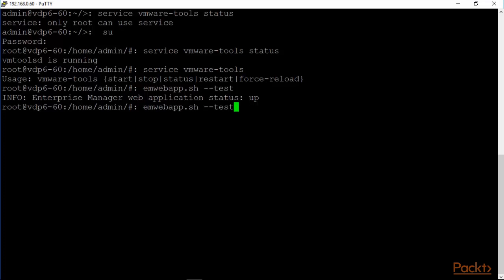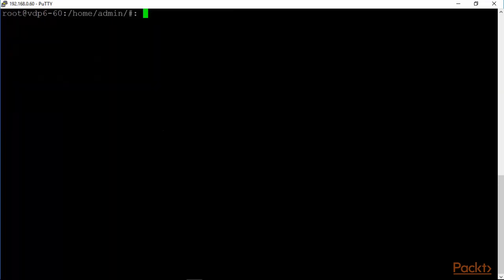So I did a test. We can try this command without the arguments, and it does nothing. But if you want to start it up again, then that's the command to use to restart it. You can also use --stop or --start as the arguments for EM web app. So this is a really good one to know. Time to clear the screen again and take a look at some more commands.